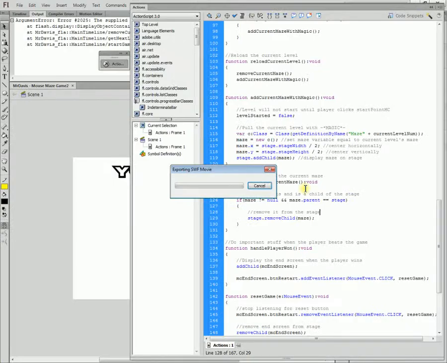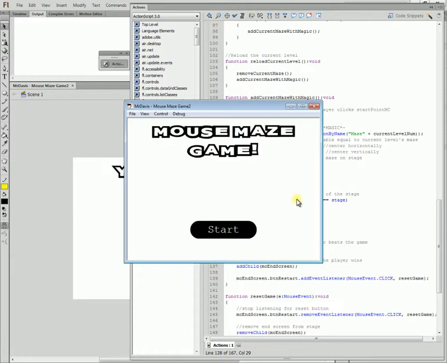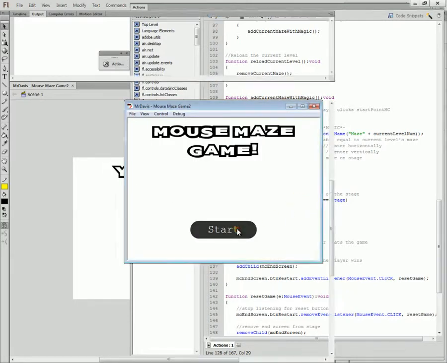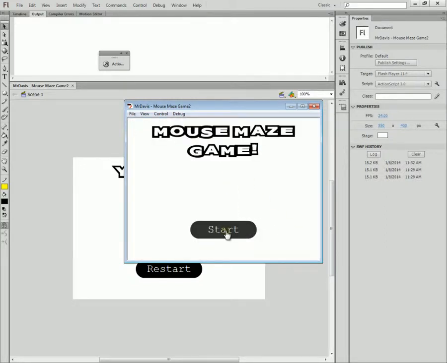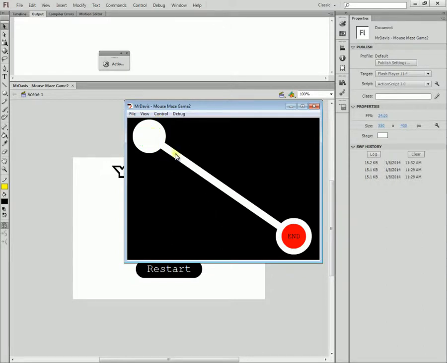Now if we run, it's not going to try to remove it, because since we already removed it, it's no longer a child of the stage. Let's double check that this works. Win, restart, start, bam, there we go, no errors. And now we have a game where we can basically play forever.